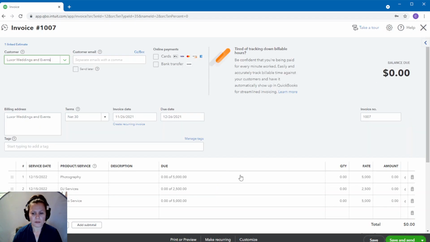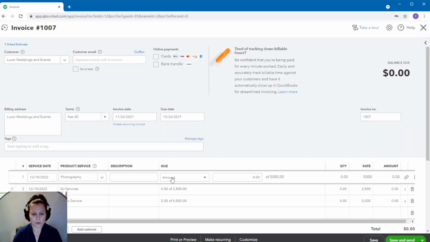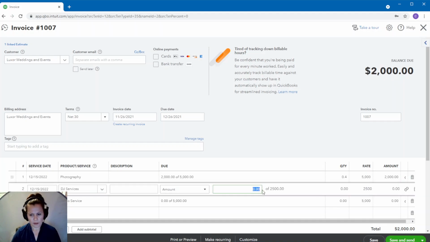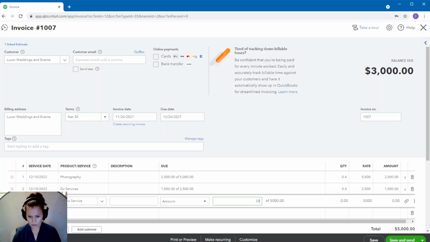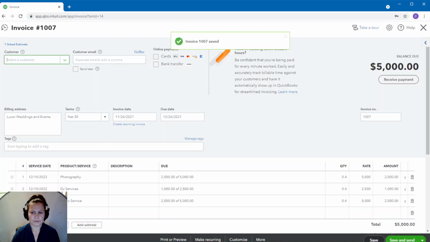Create an invoice. Now we can do the first line here. Let's see, charge $1,000, so $2,000 on the second one, and here we can do $1,000, and here we can do another $2,000. All right, so we're still gonna have some left over here, so we're gonna save this. We're gonna go back. I'm just gonna go straight from here.